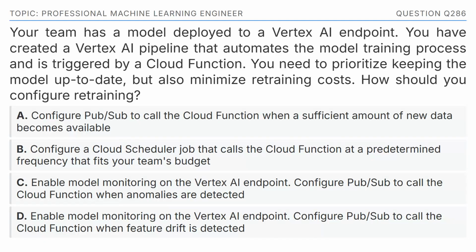Your team has a model deployed to a Vertex AI endpoint. You have created a Vertex AI pipeline that automates the model training process and is triggered by a cloud function. You need to prioritize keeping the model up to date, but also minimize retraining costs. How should you configure retraining?